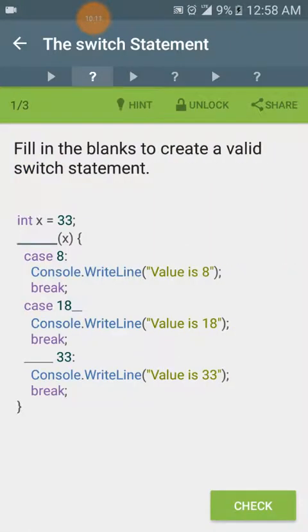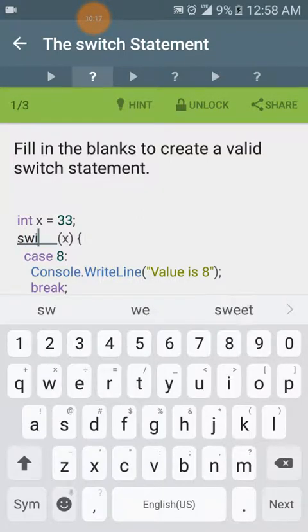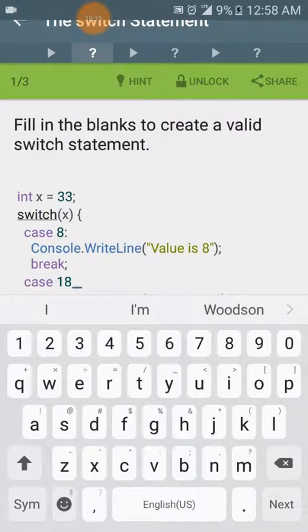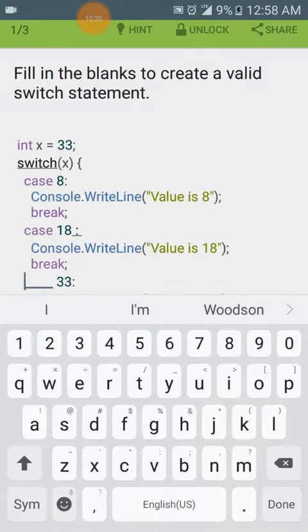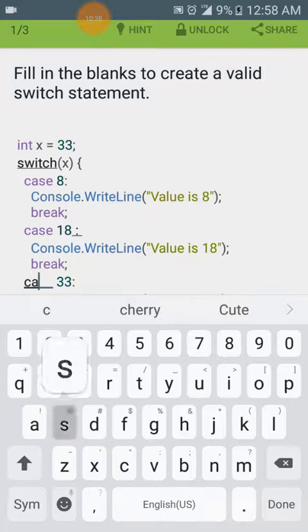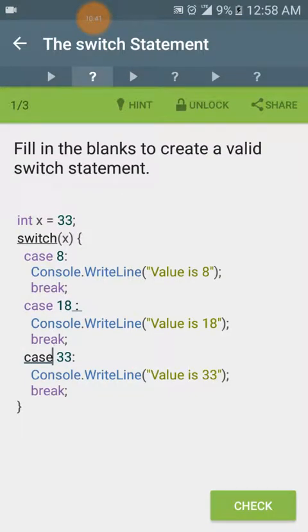Fill in the blanks to create a valid switch statement. Int x equals 33, switch x, case 8. 8 doesn't match 33, so we'll skip to the next one, case 18. That doesn't match either, but we have to fill in the blank, which is a colon. So then, like I said, case 18 doesn't match 33, so now we're going to have another case, so we have to put in the keyword case 33. X is 33, and this case is 33, so we're going to do console.writeLine value is 33, break.